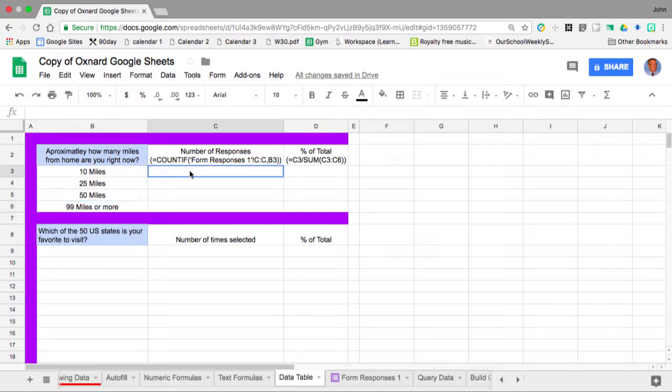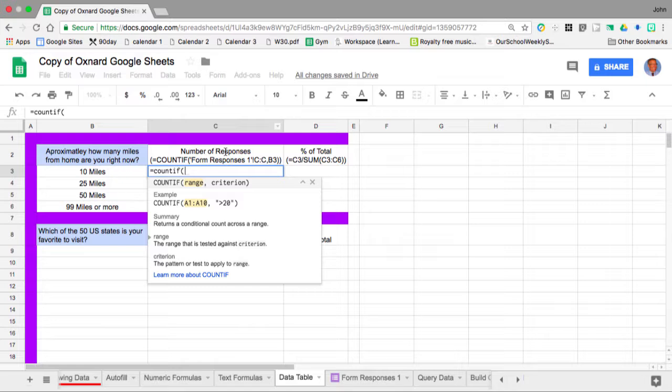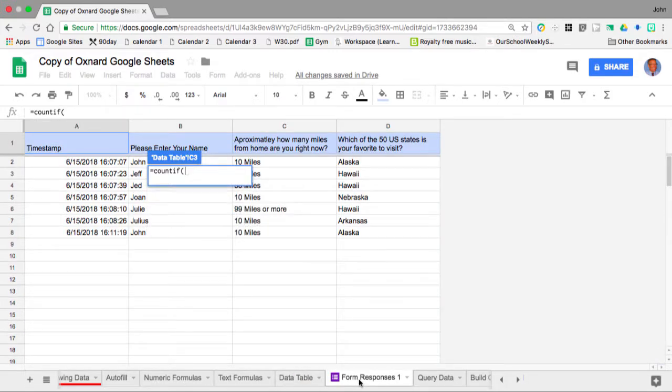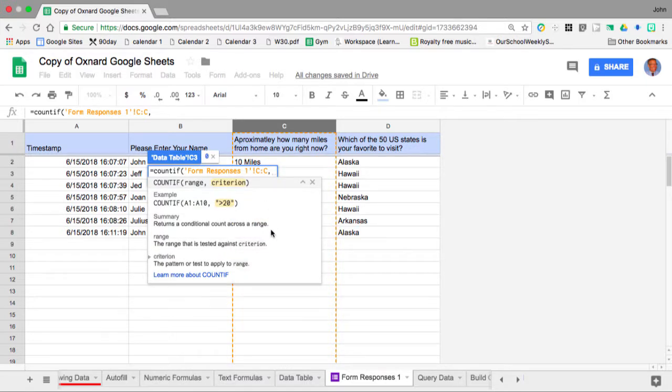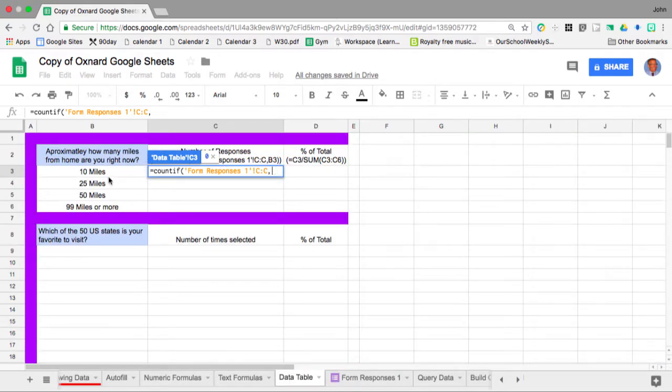I said, hey, cell, you equal countif. This is so cool. Hey, cell, you equal countif, parenthesis. Well, it says, hey, go grab the range. What are we counting? Oh, well, we're counting in the column that says approximately how many miles are you away from home. So I just click on the form response, and I click on approximately. Hey, cell, you equal countif in this range, comma, and it goes, oh, well, so what you need next is the criterion. What are we counting? Oh, we're counting this answer, 10 miles, end parenthesis.